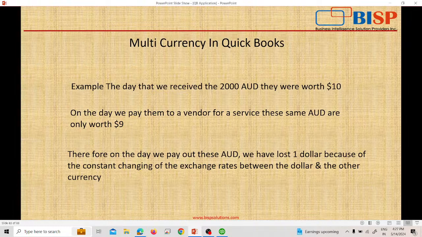So how does QuickBooks handle this? For each consecutive transaction with the non-home currency, QB will record the transaction at the current rate of exchange. Each of these consecutive currency transactions will be recorded with an additional adjusting journal entry that QB will make automatically to record the gain or loss from the difference in exchange rate.